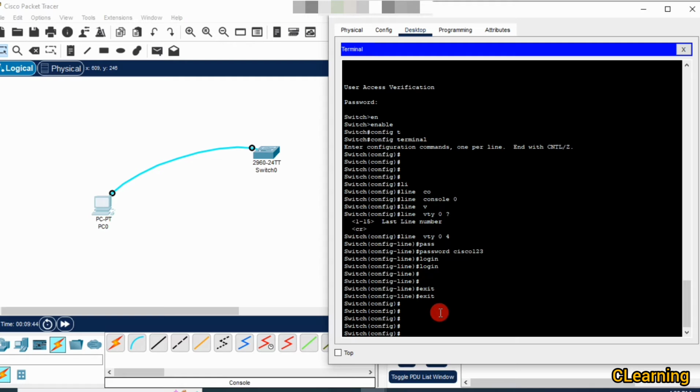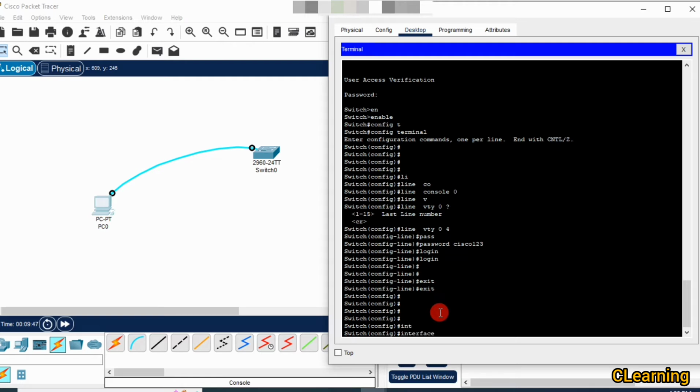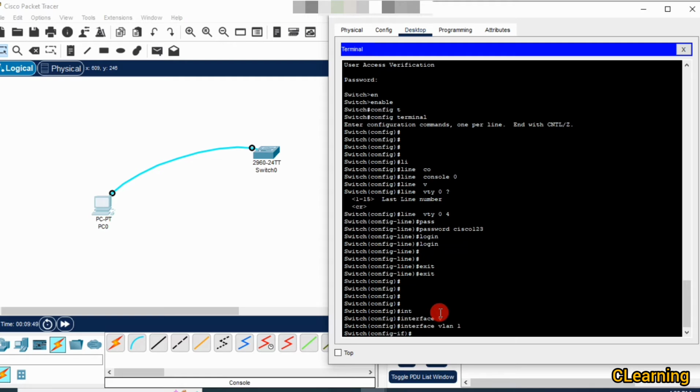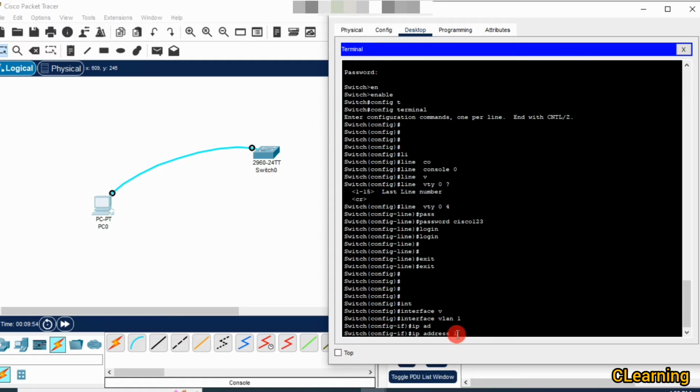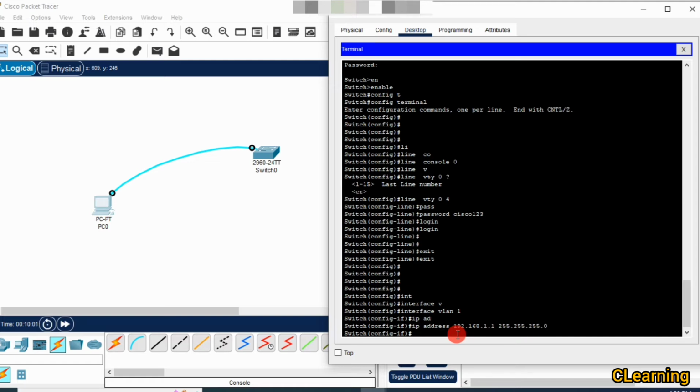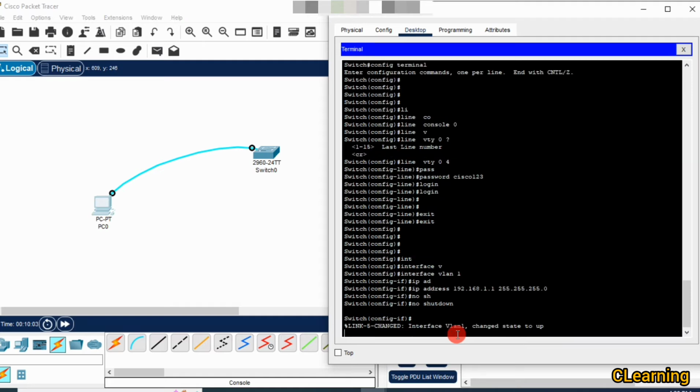So now we give the interface VLAN 1. We give VLAN 1 because this is the default VLAN, and the IP address is 192.168.1.1 and 255.255.255.0. We give the password and the no shutdown command.